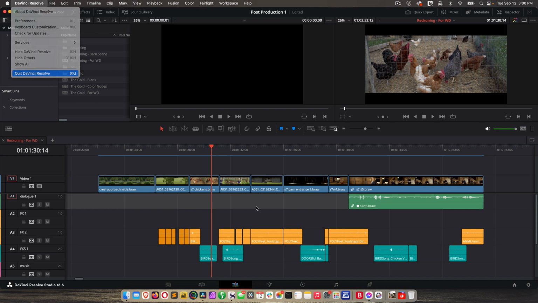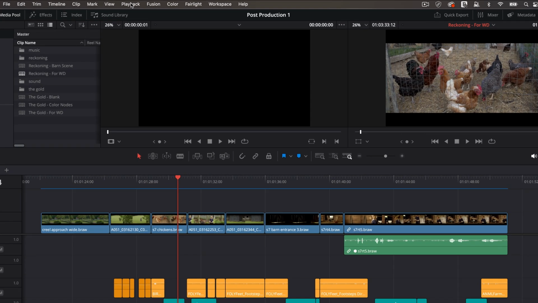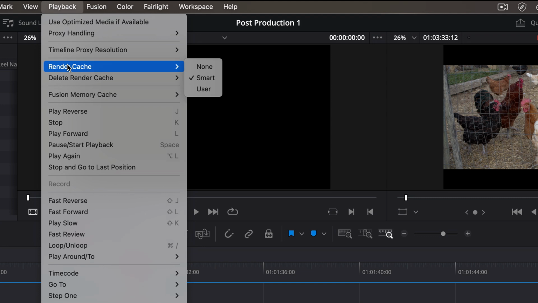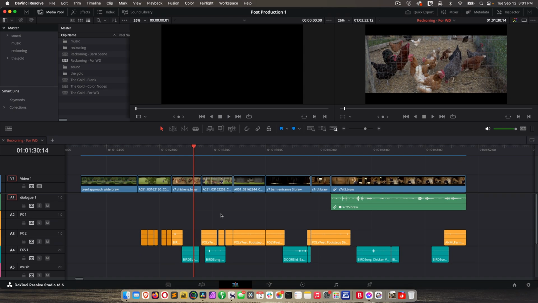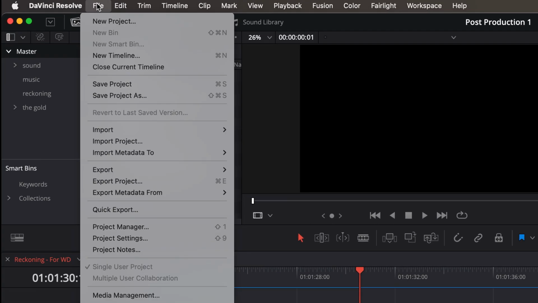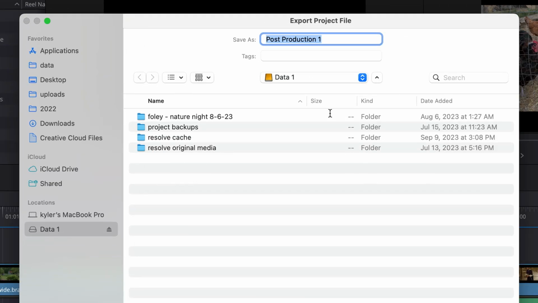Now, one other thing before I show you how to do manual project backups. Under Playback, go to Render Cache and set it to Smart. This is part of what we're covering in post-production too, but for now, that'll do what you need it to do. Now to back up your project manually, it's very simple. Just go to File, Export Project.